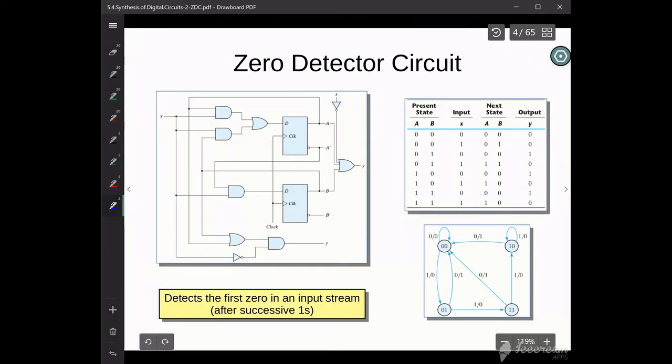So the zero detector circuit we have already seen in the class. This was one of the first sequential circuits that we saw in the class for the sequential circuit module. We will start with this FSM, and what it captures is basically the behavior of a circuit. This FSM describes a system that detects a zero after a bunch of ones.